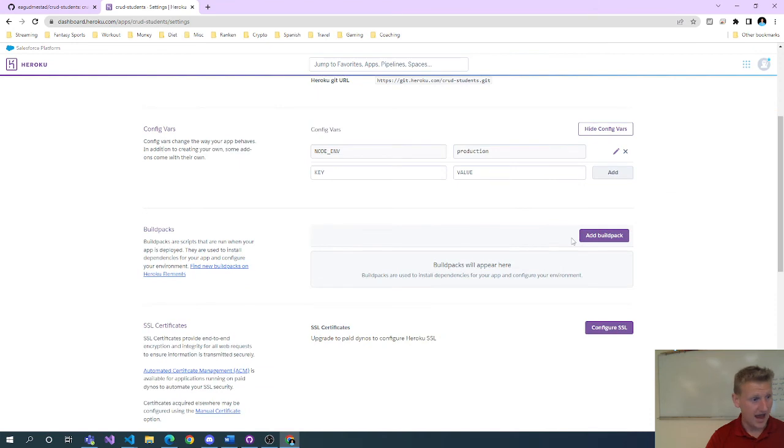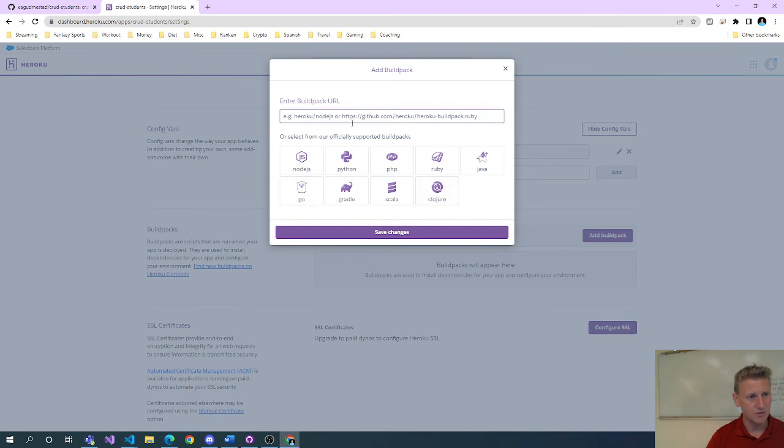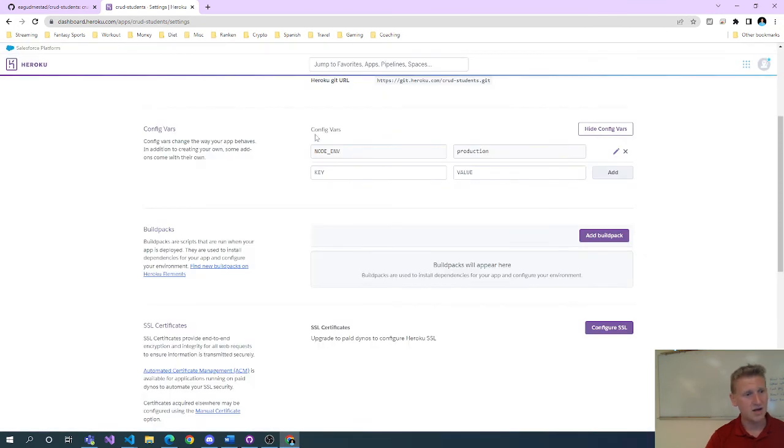And then we're going to click on add buildpack. Buildpacks are scripts that run when your app is deployed. They're used to install dependencies for your app and configure your environment. There's not one here for React. And so if you just kind of search for it, it's not there.